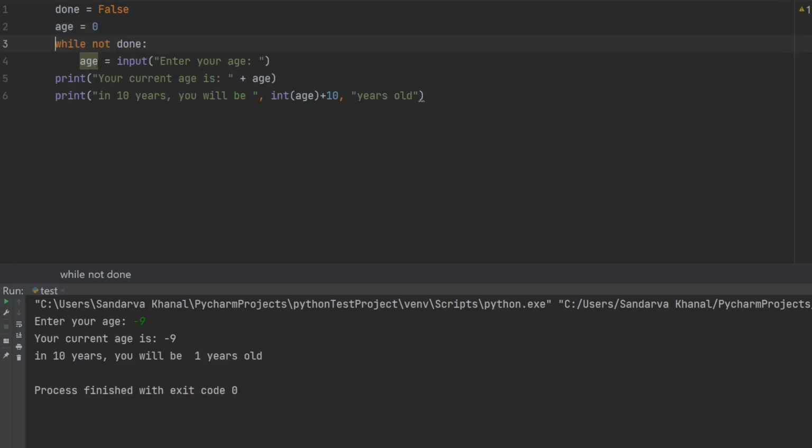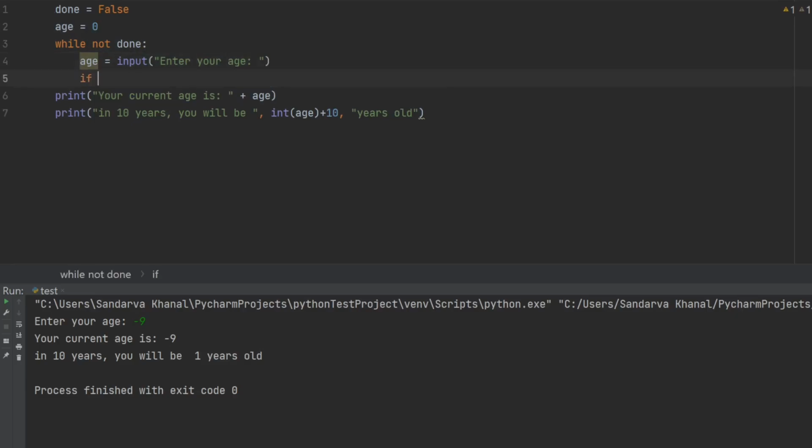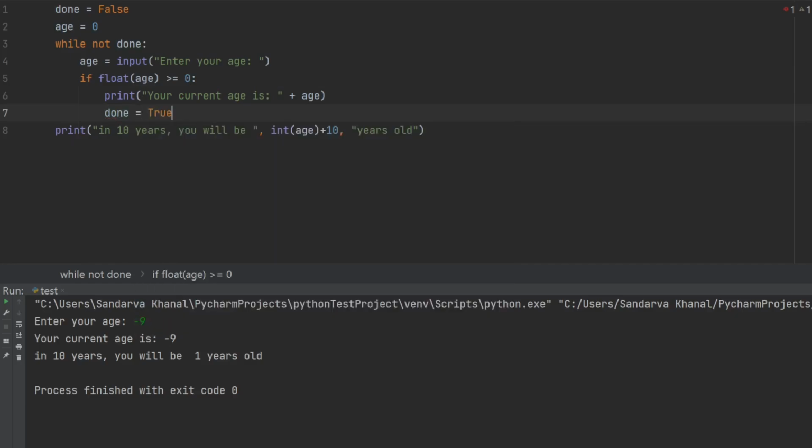And while not done, we would keep asking age to the user, and then here we need conditional logic saying if age is more than or equal to 0, then we do something, and what we do is print this statement. Your current age is that value, and we need to change this to a float because age by default is a string after this input statement. So convert that to float, and then we do this comparison operation. If it is a positive number or 0, then we print the current age. We change done back to true so that the while loop ends.